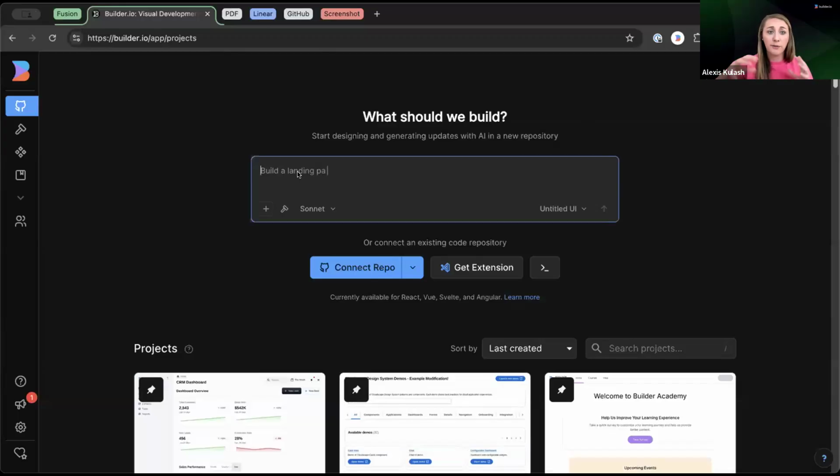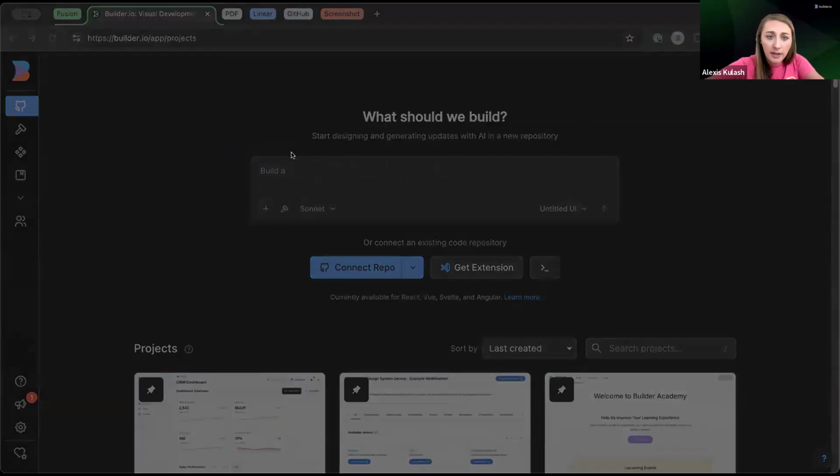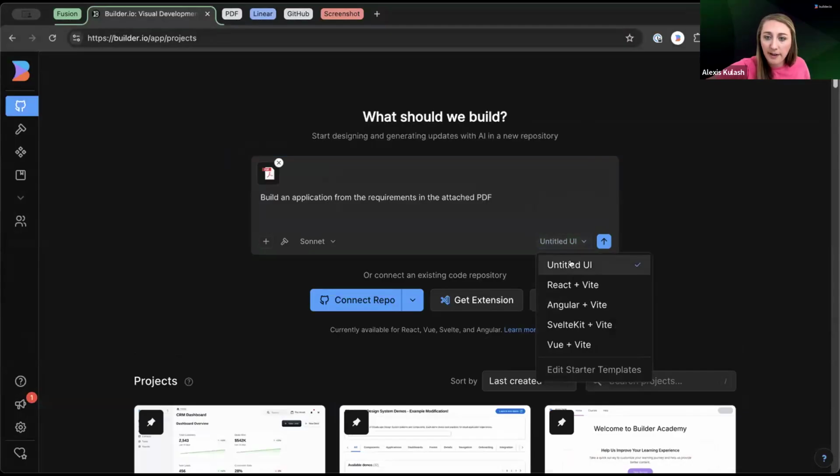And I'm going to drop in our very first prompt. We're going to have quite a bit of time after this prompt starts loading because we're going to ask it to, let me pull up this file, take in my PRD, and build an application from the requirements in the attached PDF. And you'll notice here, this is where I have that starter template specified.